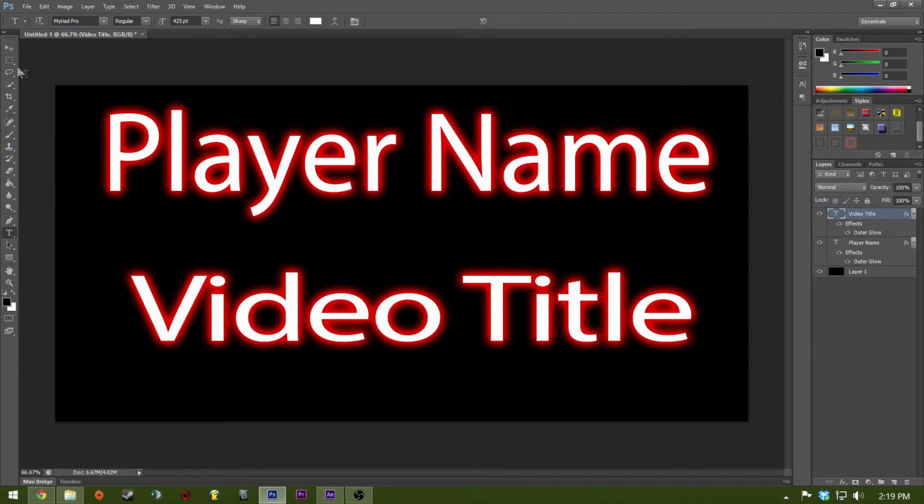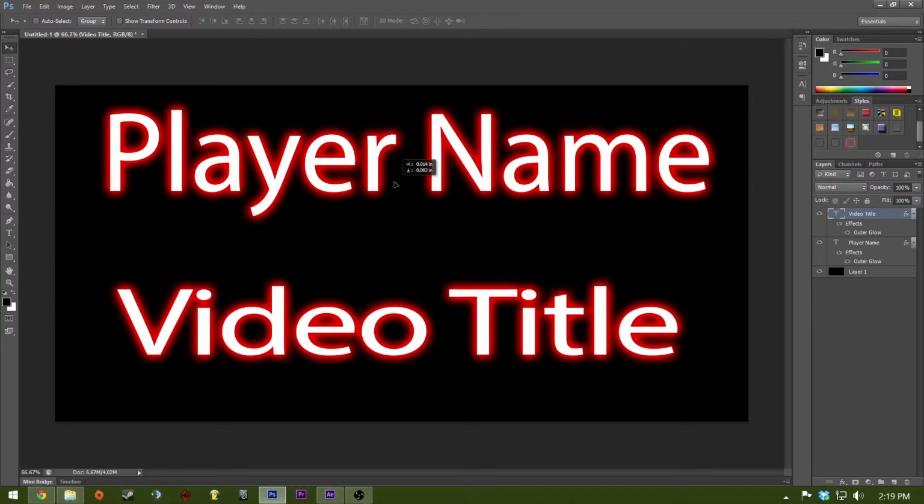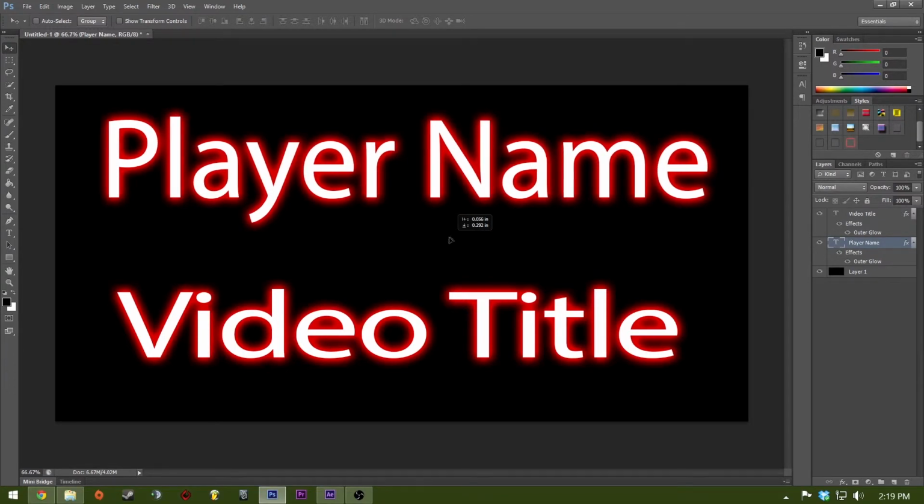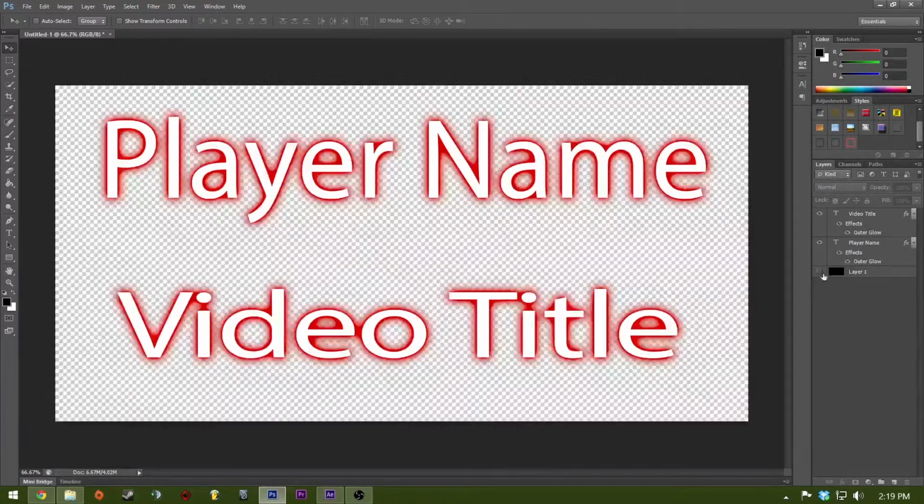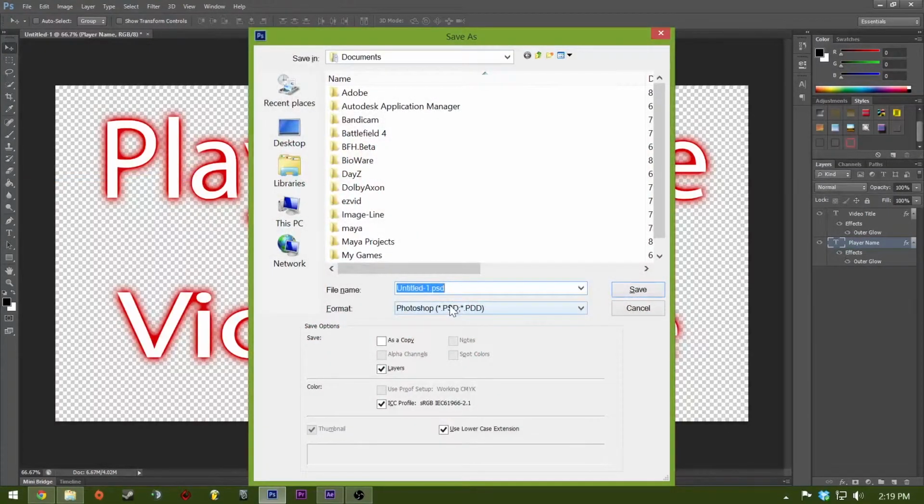Yeah, and you can just move it around. You can put it wherever you want. Just make it look good. Of course, this kind of looks really corny and cheesy, but that's not the point. And you can either press this eyeball, or you could just delete the layer. Do whichever. When you save it, press save as.